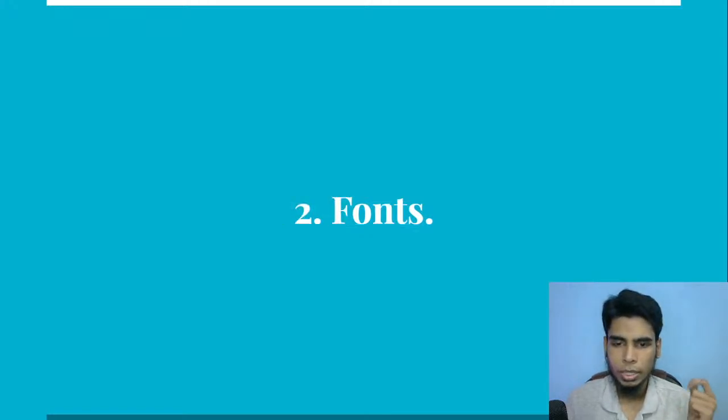Step number two is going to be fonts. Font is going to be the deal breaker here. If you can choose good fonts that stand out, your 50% work is done, because there are so many fonts out there that are already pre-designed, so you don't have to do anything. You just need to find the perfect font for you and the text will do the job for you. So that's going to be really amazing.